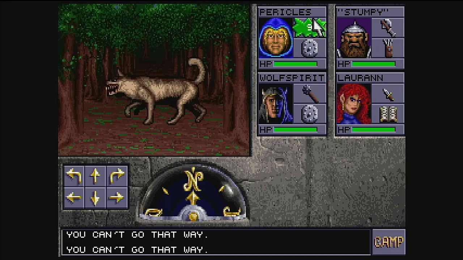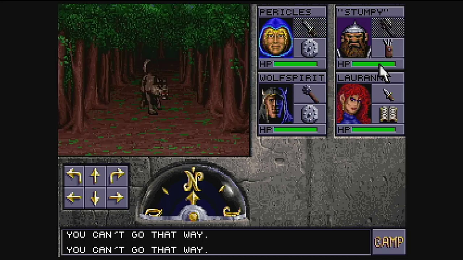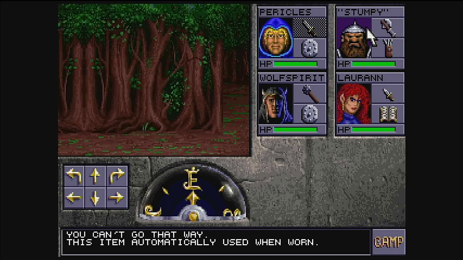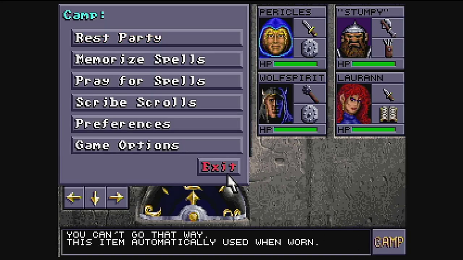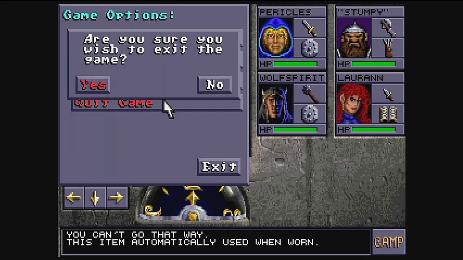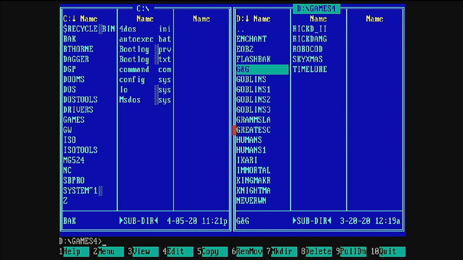Oh, the numpad is working here. So I guess the numpad isn't completely broken. That's nice. And Goblin 3, I actually tried this earlier and it seems to be working.